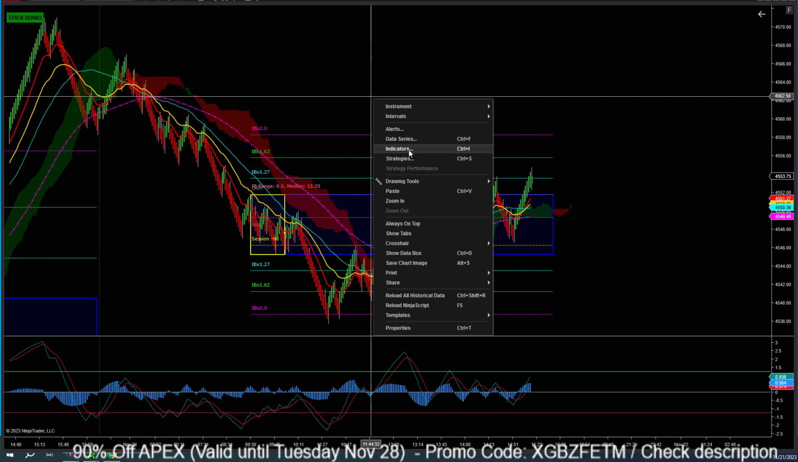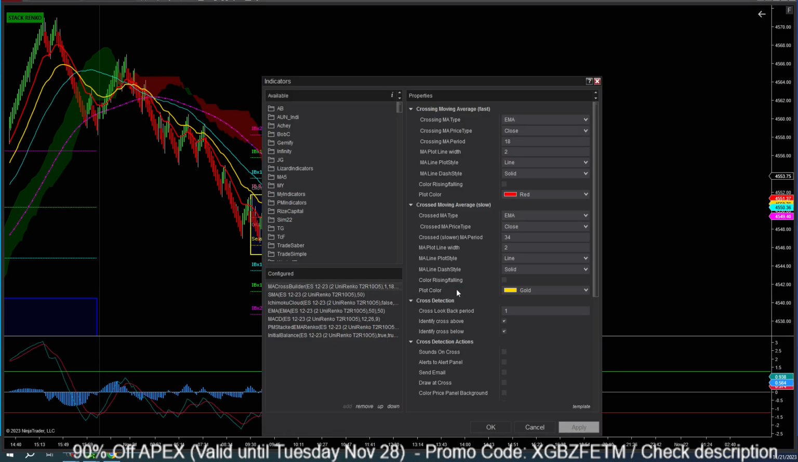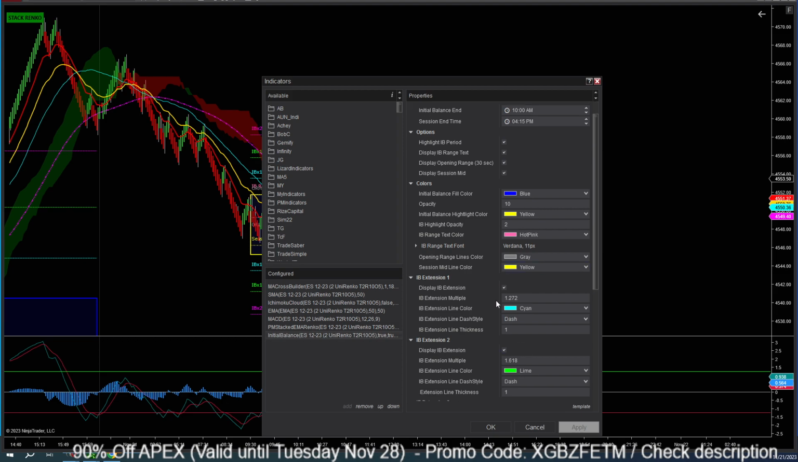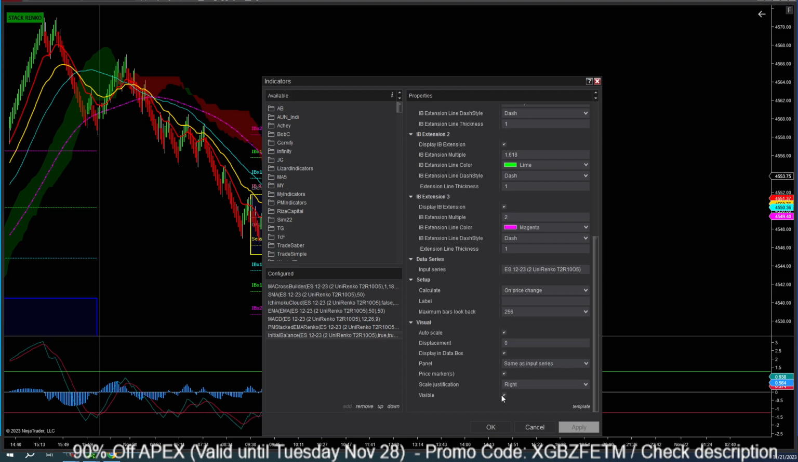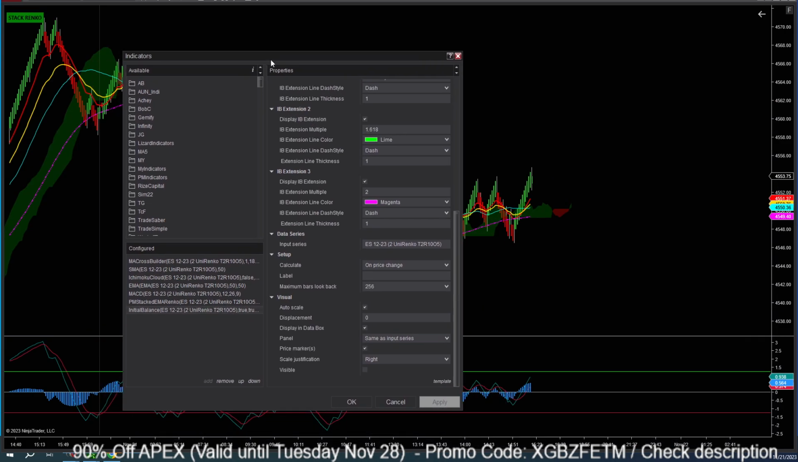I'm gonna go here and really eliminate this one. I'm not gonna take it out of here, I'm just gonna make it not visible. This is something that you can also do: keep the indicator here, go to visible, click this visible button and uncheck it, then apply it, and the indicator is not going to be there anymore.